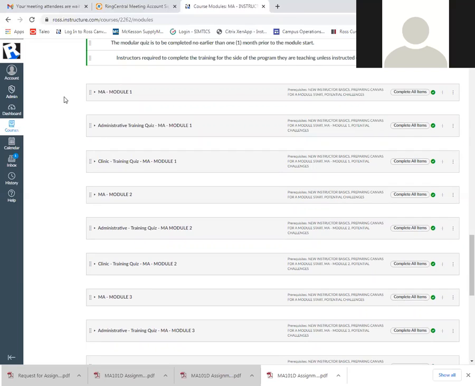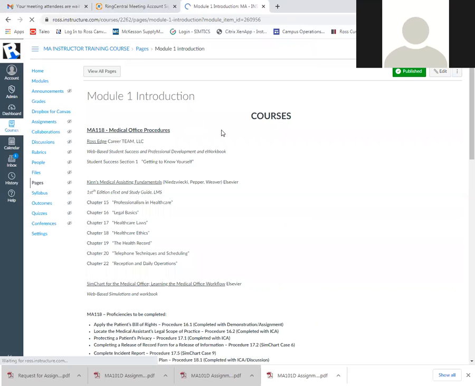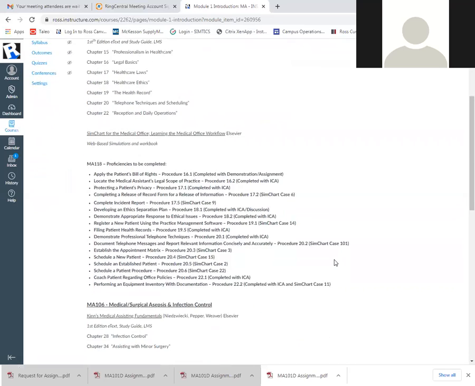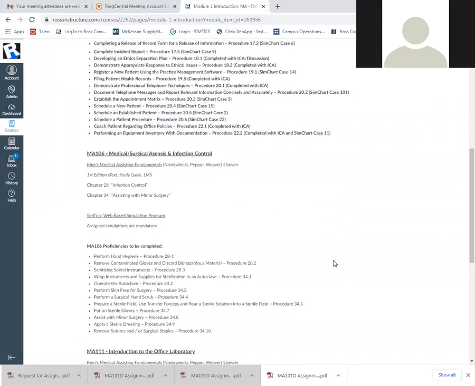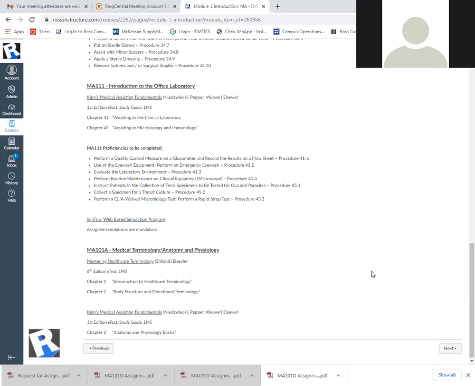Okay, so then we broke it down by module. All the modules are broken down the same. For example, for module 1, they have an introduction. The introduction to the module just tells them the courses that are in the module, the chapters that they'll be teaching, and the proficiencies that students will be completing for that module. Again, this is very similar to the lesson plan.